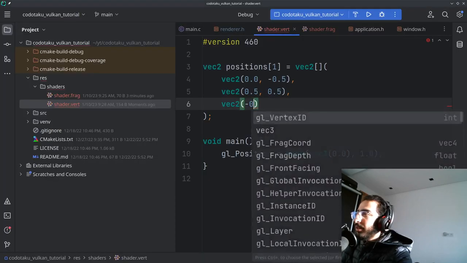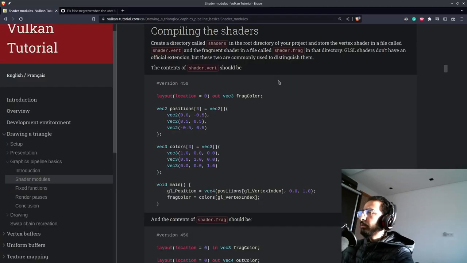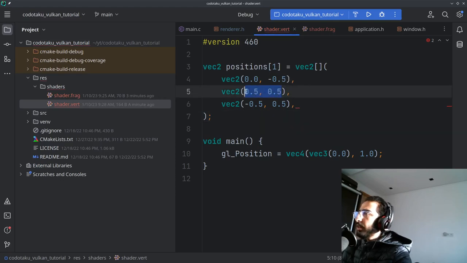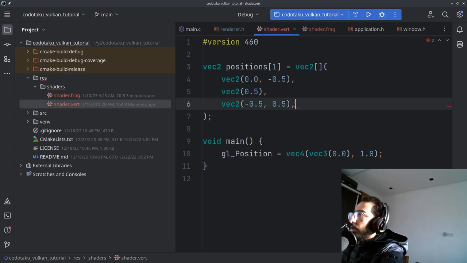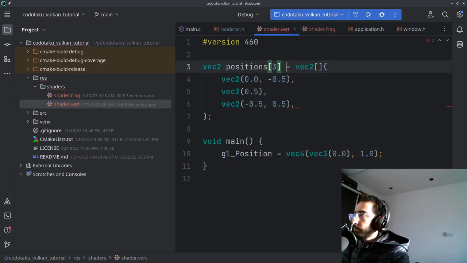vec2 minus 0.5. Okay, lovely stuff. Minus 0.5, 0.5, 0.5, 0.5. And by the way, for example, in this case, X and Y are the same. What you can do, instead of doing it twice, is just do this, right? 0.5, and you're done. Since it's a vec2, it's going to automatically do that for you for each and every element. Okay, lovely. What's the problem here? Of course, because we should say 3. Okay. Because we have 3 positions.